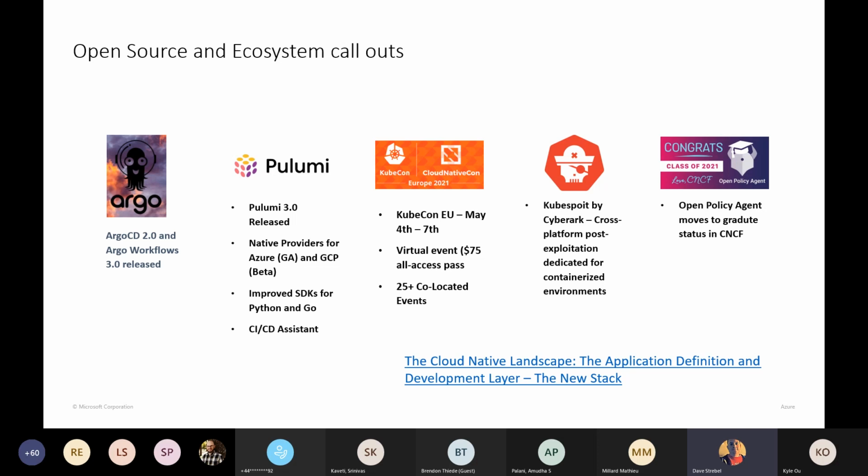The 2.0 release had some enhancements to the UI. Also, they have a feature called application sets, which is for multi-cluster deployments, where you can sync up a single Git repository and create an application set that will be deployed to multiple clusters that you define in there. I believe they went to a stable API in Argo CD 2.0. Argo Workflows went to 3.0, with a lot of different usability enhancements there too, especially in the UI.